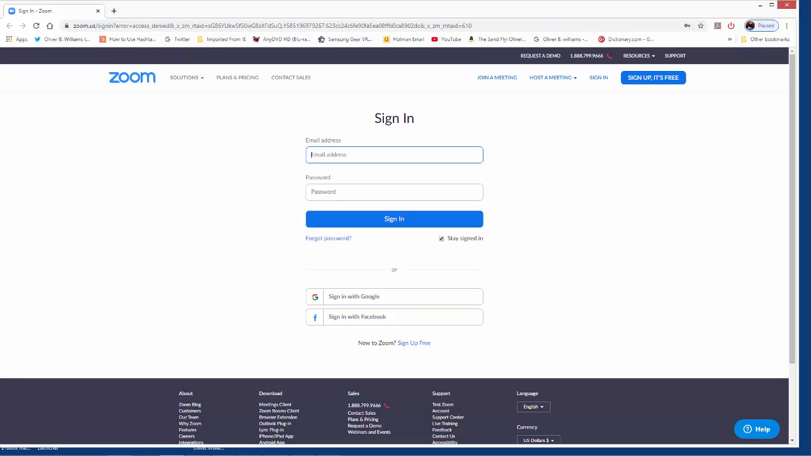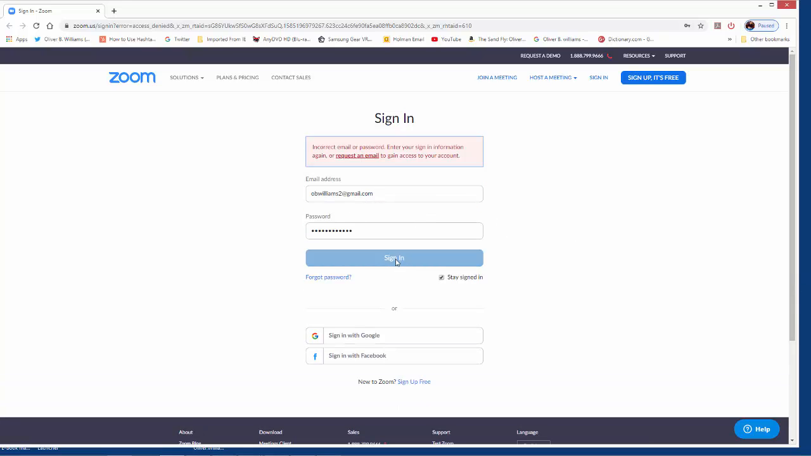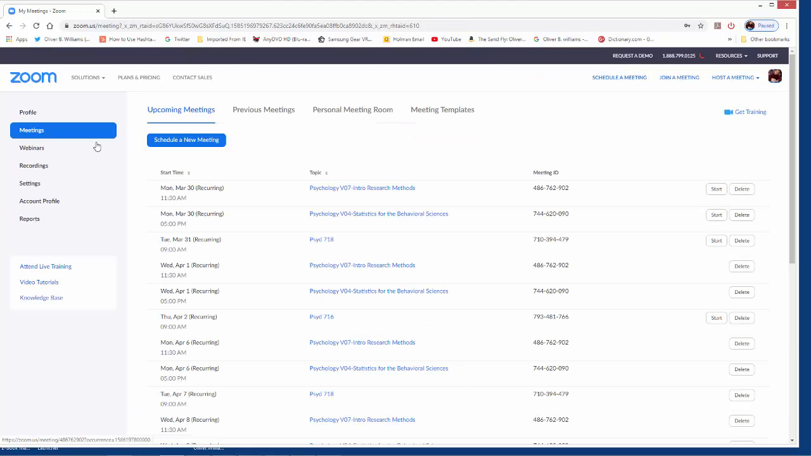In this case, I'm just going to enter my email address here as bwilliams2@gmail.com, and my password there, and then sign in. And oops, I forgot that in order to do that, you need to also sign in with Google. So that's what I'm going to do, signing in with Google.